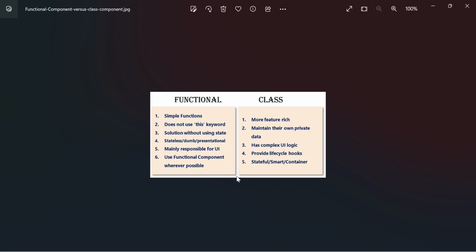In the upcoming video, I will show you how we can create a class component first, and then I will create a functional component, how we can reference those components in our app.js file, and how we can render our component data on the browser. So this is about this chapter.